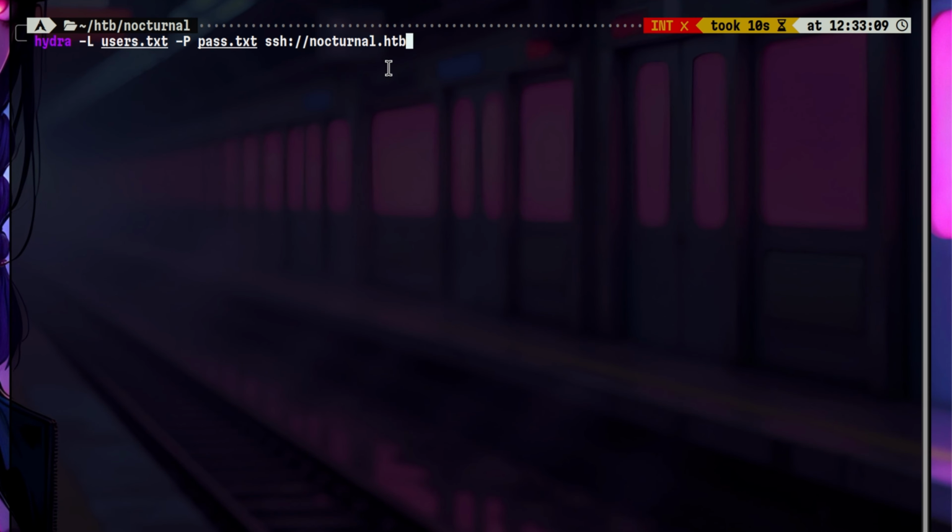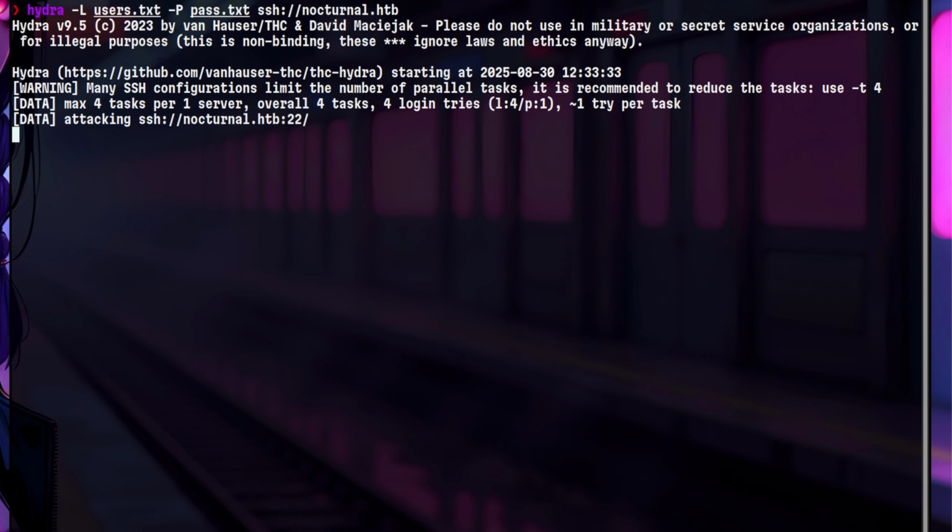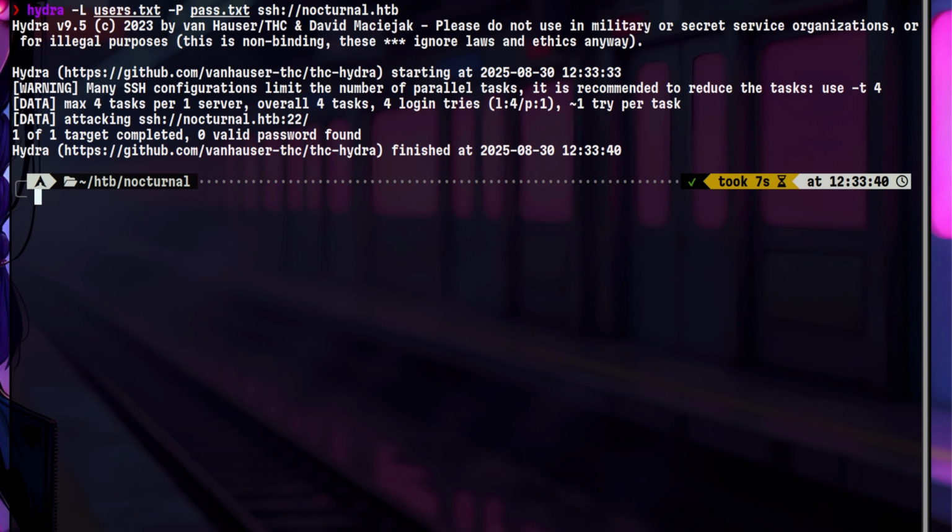Let's run and wait for a bit. It shouldn't take too long since we only have very few entries. All right, it's done, but it wasn't able to find anything. This means SSH might be a rabbit hole, so the next best thing to do is to log into the website using Amanda's credentials.